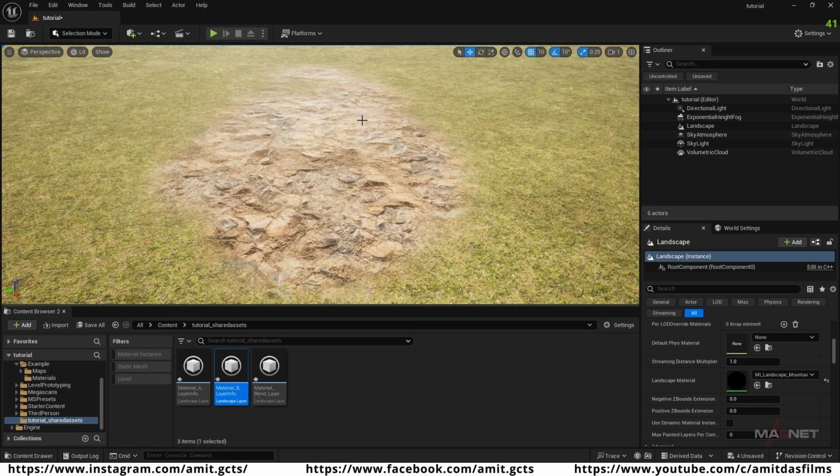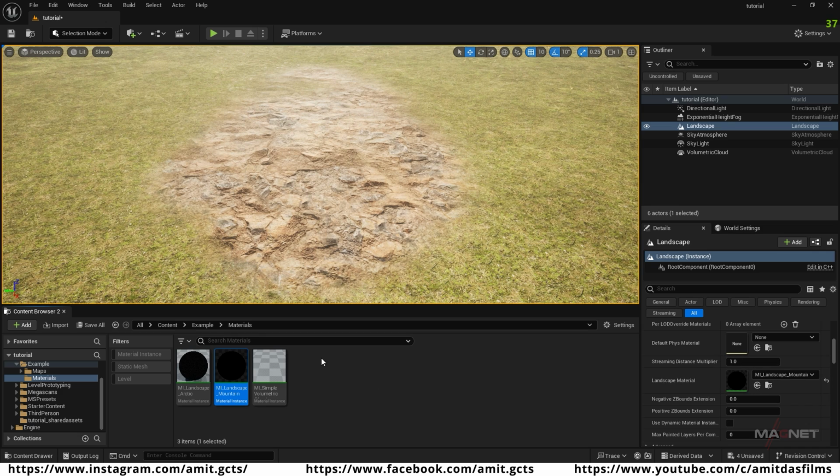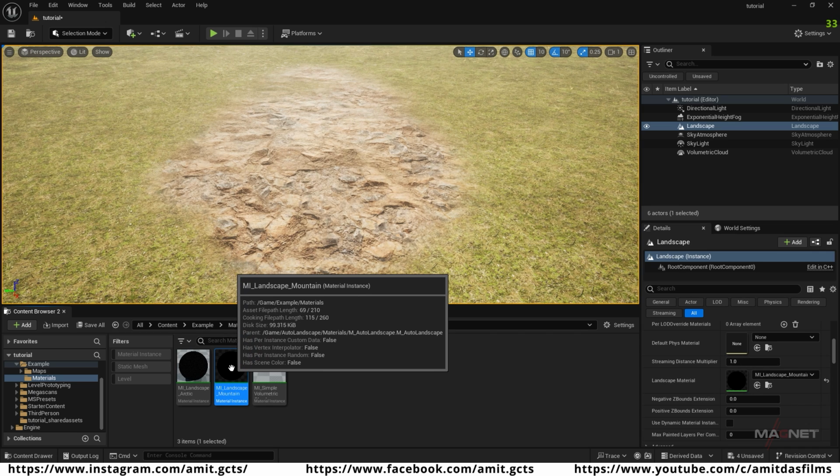We have to open our landscape material. So if you select your landscape, and then go to the details panel, you will find this landscape material from here. Just click on this magnifying glass switch here to find this landscape material. Just double click to open.